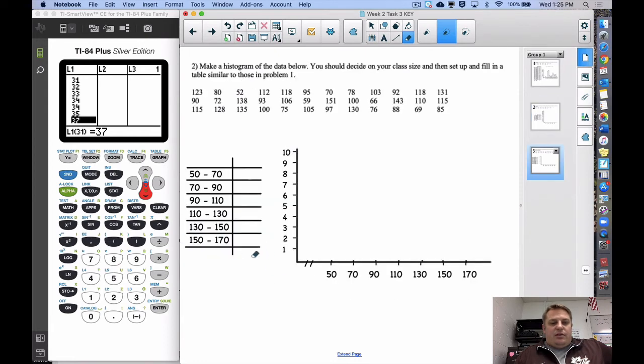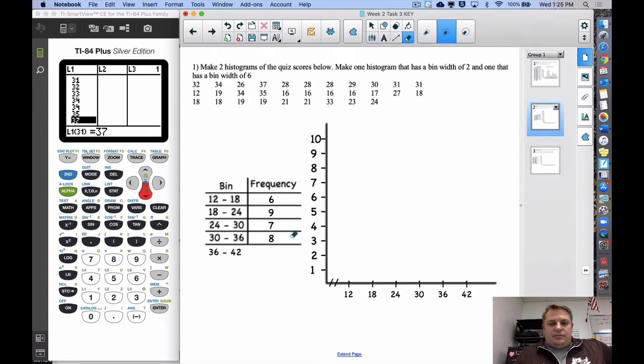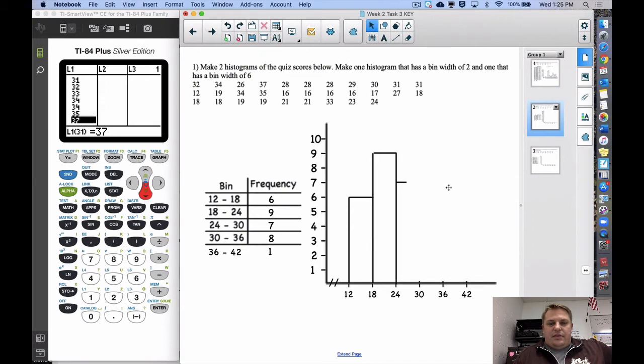And then I've got that one lone 37. Oops, that's all on its own. And then same kind of deal. We're just drawing our bar 6 tall, then 9 tall, then 7, then 8, and then a 1, and then we're done.